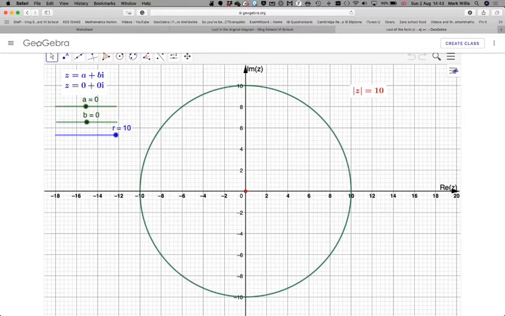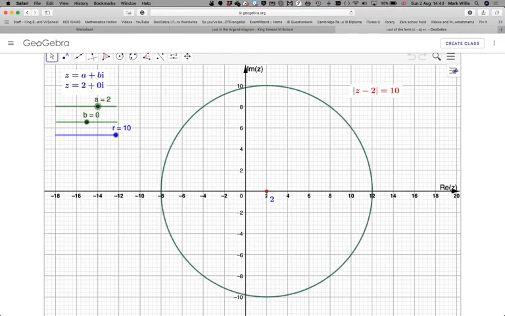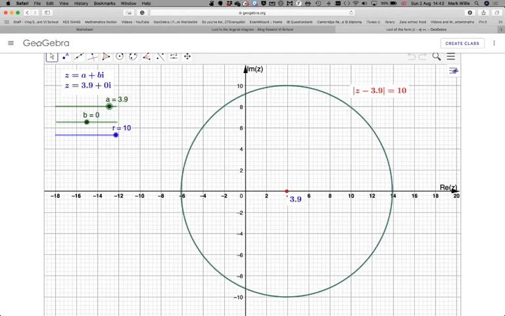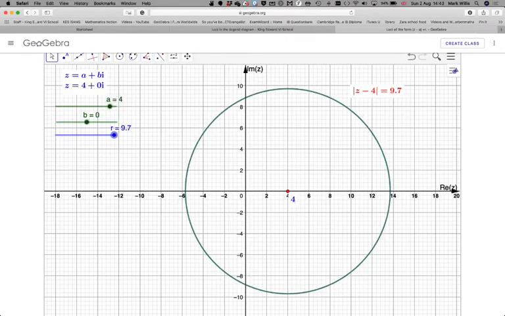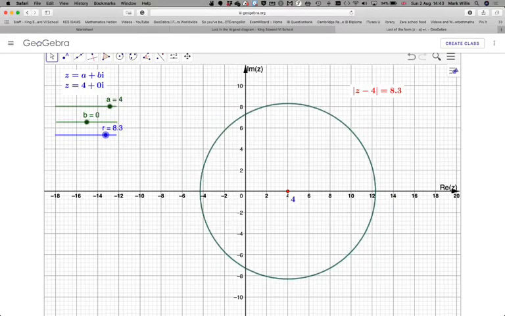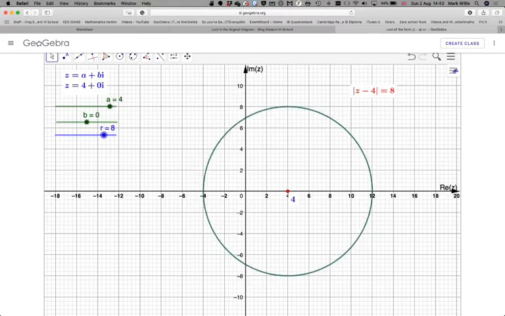If I change A to something like that, and let's change R as well a little bit. Let's make R be 8, because this would be the modulus of z minus 4 is equal to 8. Basically, it's been moved along 4 along the real axis.